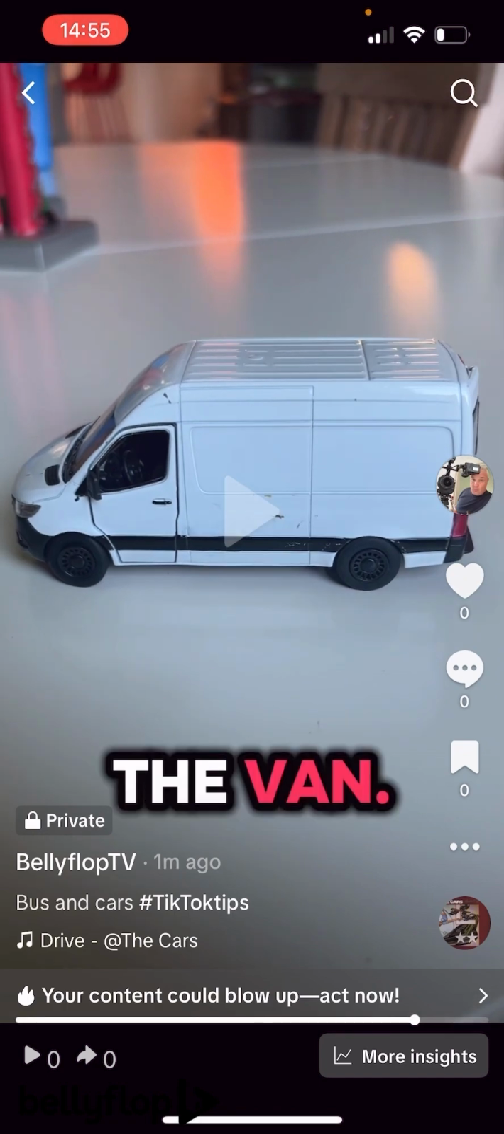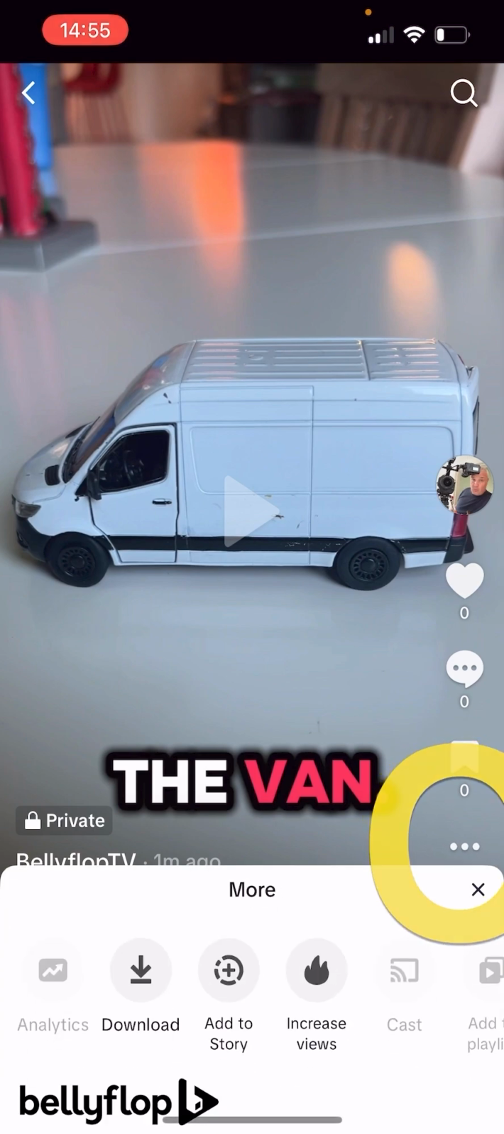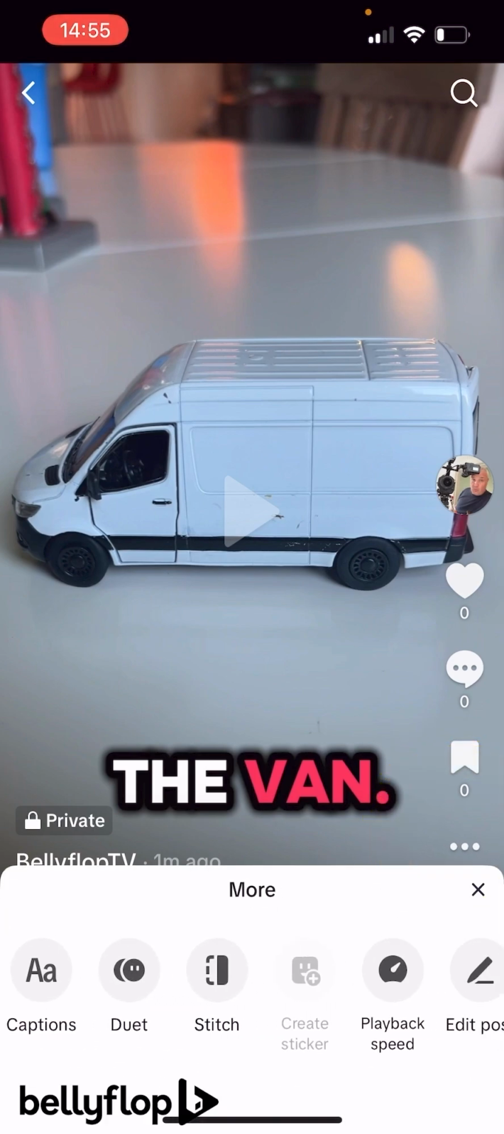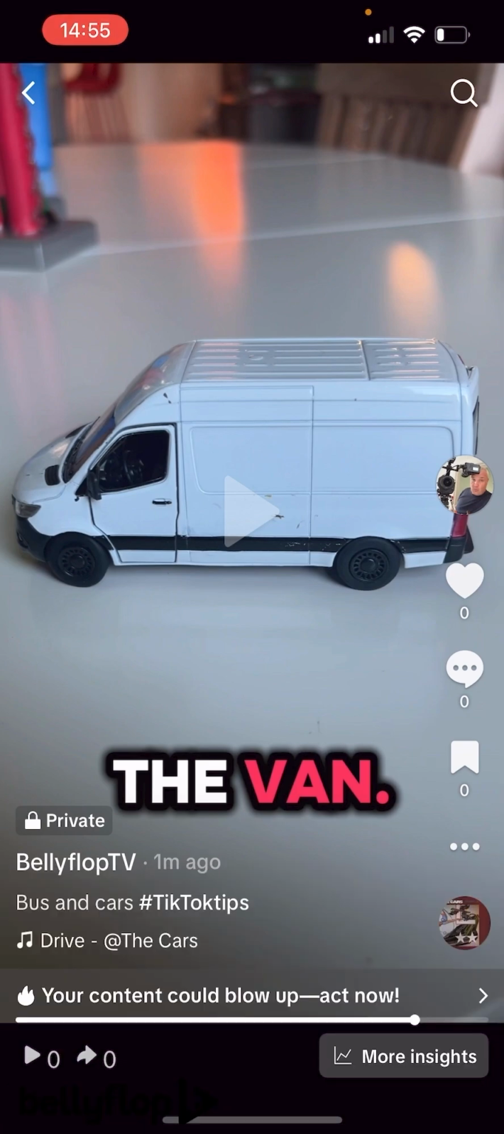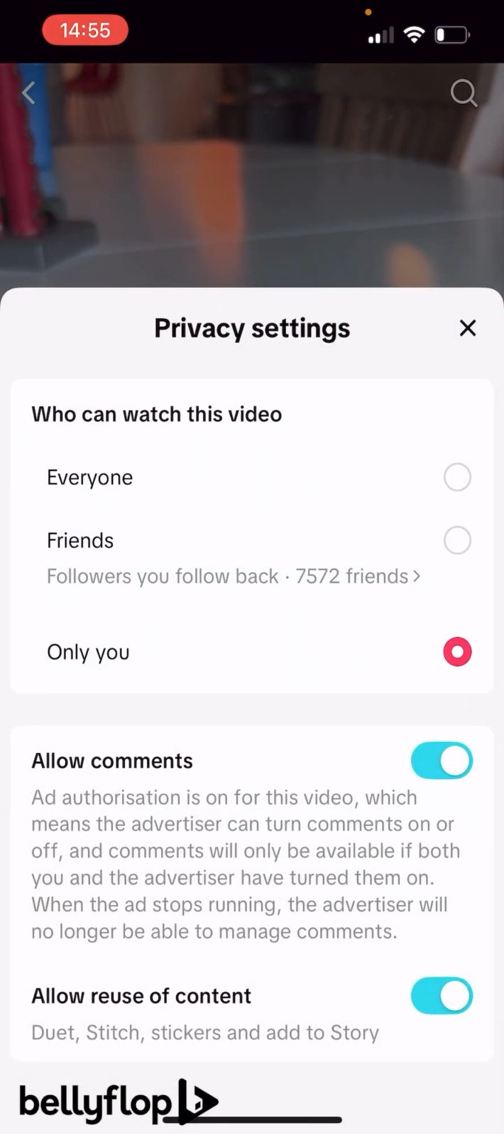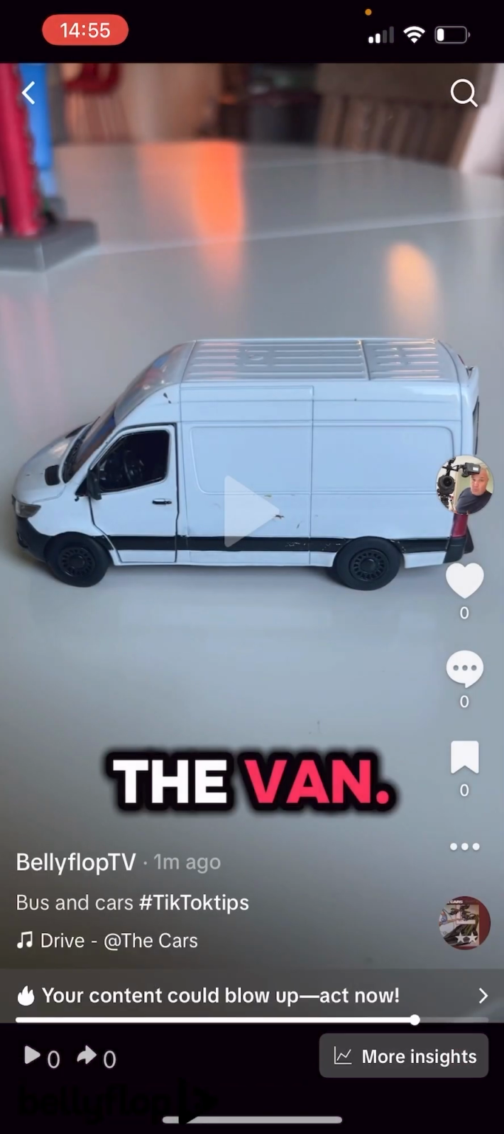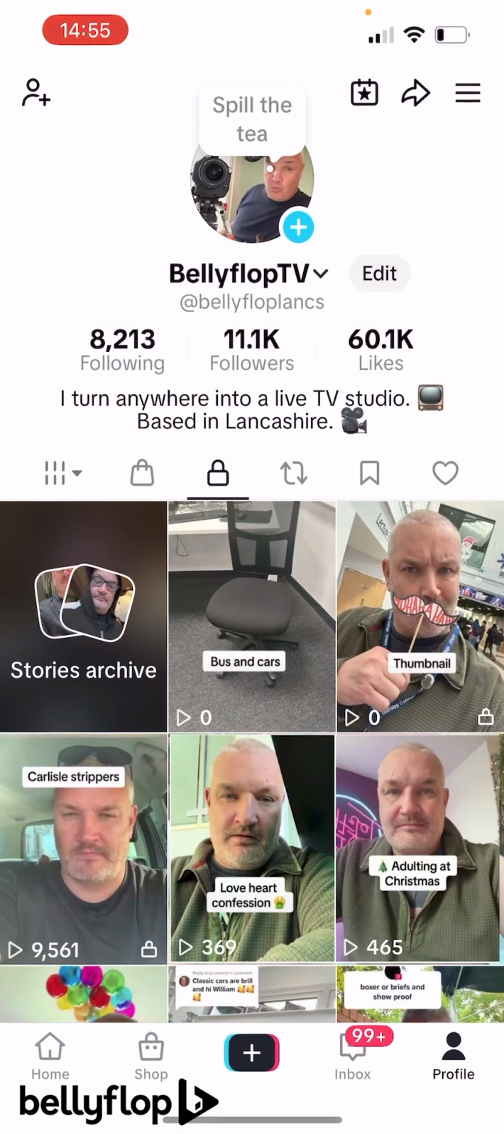Pause it. Say I've decided I want to now make this live, public. Click the three dots and click across to privacy settings. Click that. And there where it says only you, I could select everyone instead. And then when I click the cross, that's it. That means it will go live.